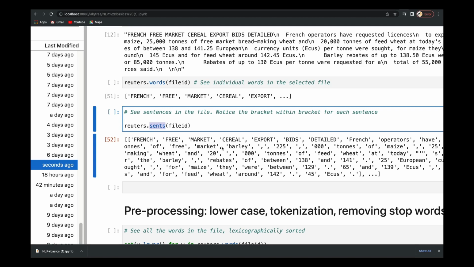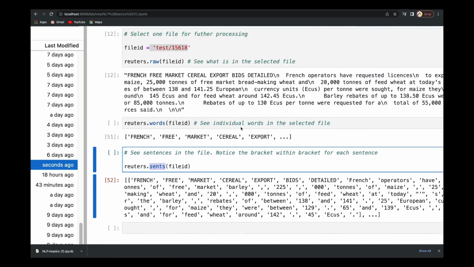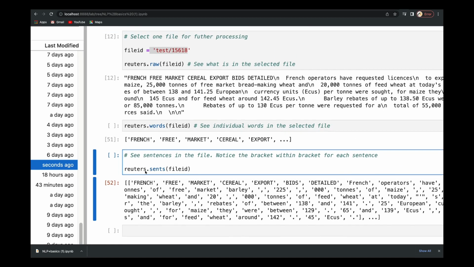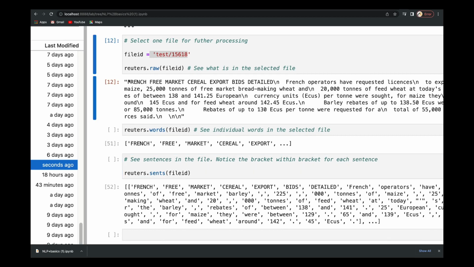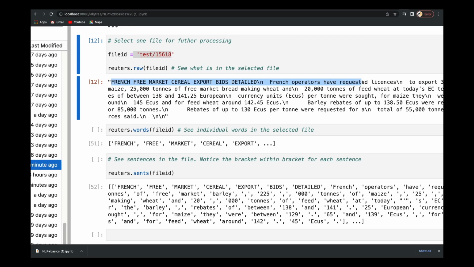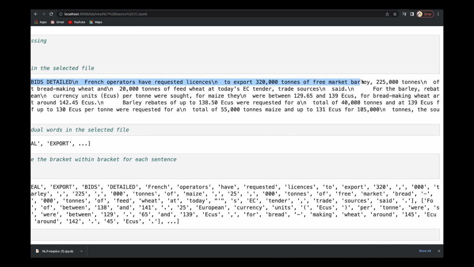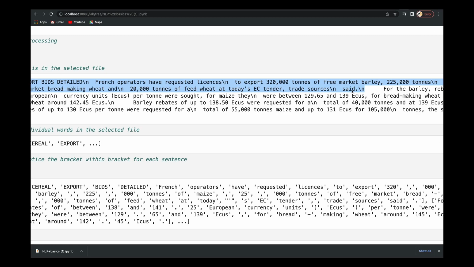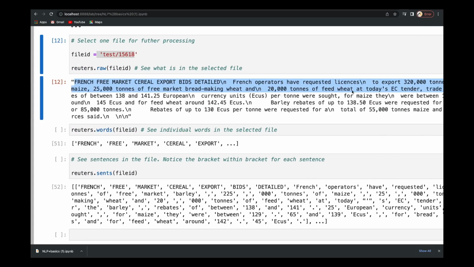If we do the .sents, you can see all of them here, because this is a sentence. Okay, we are seeing it according to sentences. It's going to chunk it according to the sentences, so each of the sentences. The first sentence starts from here, and then the first period or the first full stop. Let's see where it is. All the way to here, all the way to set. That is where it is.